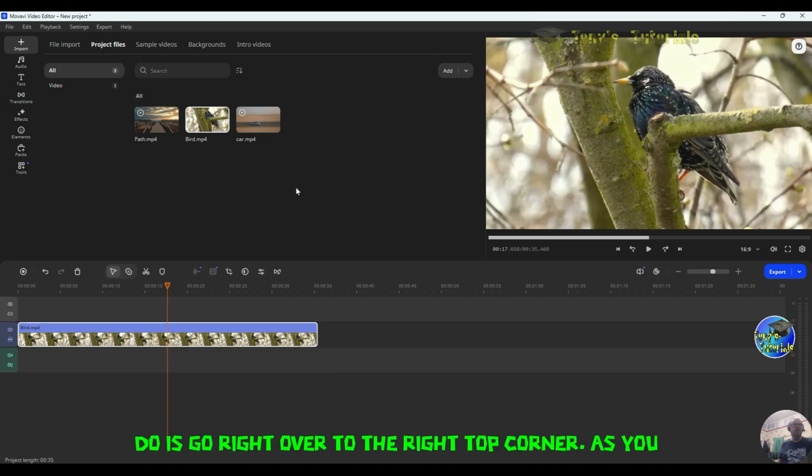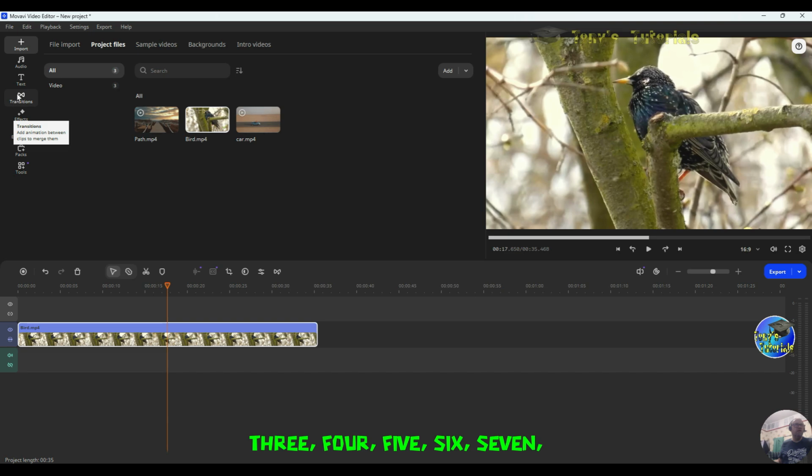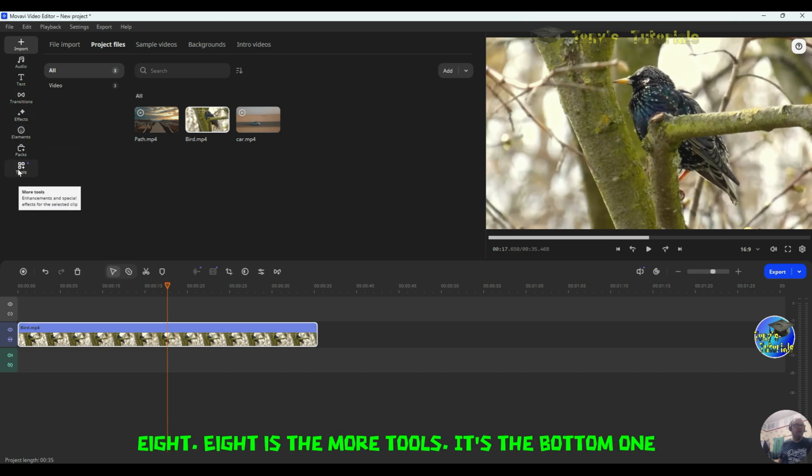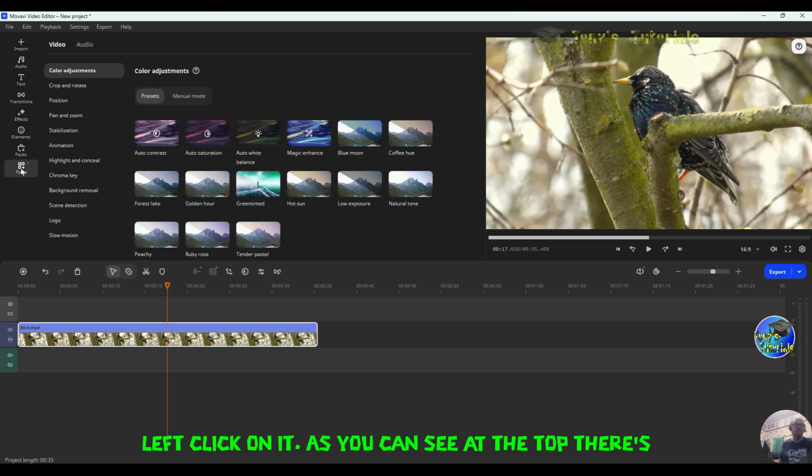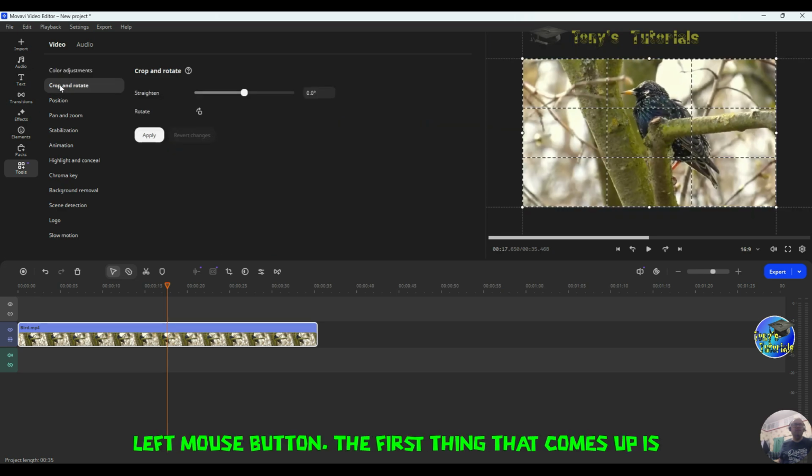Okay, so what we're going to do is go right over to the top right corner. As you can see, you've got a column of icons here. We count the plus as 1, 2, 3, 4, 5, 6, 7, 8. 8 is the More Tools, the bottom one of that column of icons, and we left click on it. As you can see at the top, there are now 2 tabs, Video and Audio. The Video tab is the one we want. We did Color Adjustments last time. This time we're doing Crop and Rotate, so let's click on that with the left mouse button.